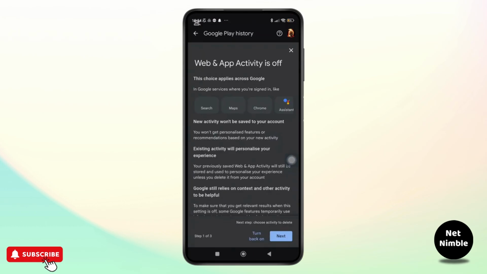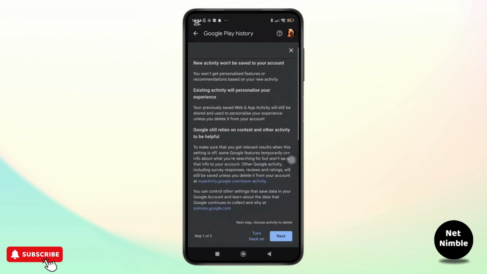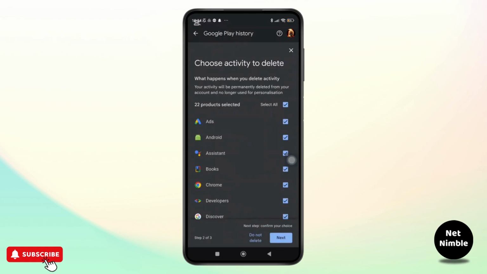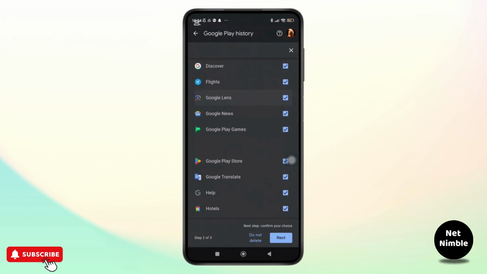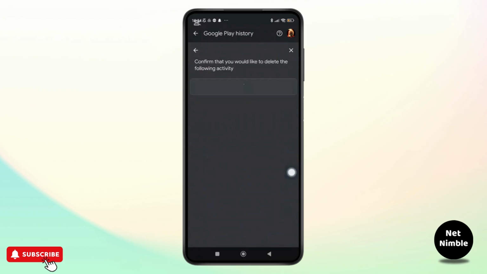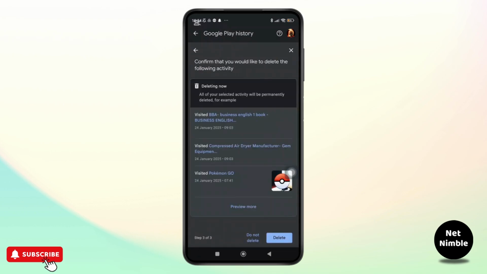And a prompt will appear explaining that disabling these features will apply to all your Google services. Simply tap on Next to proceed. And then you will be asked to choose which activities or data you want to delete. Simply select the Google services that you want to delete activity for and then tap Next. And the next screen will summarize the data you have chosen to delete.